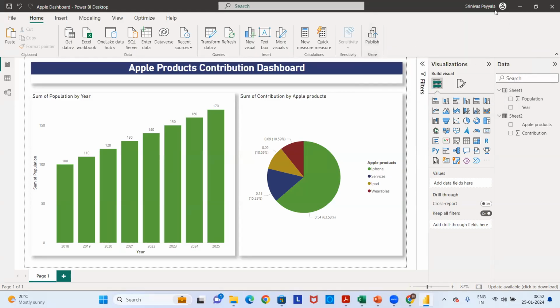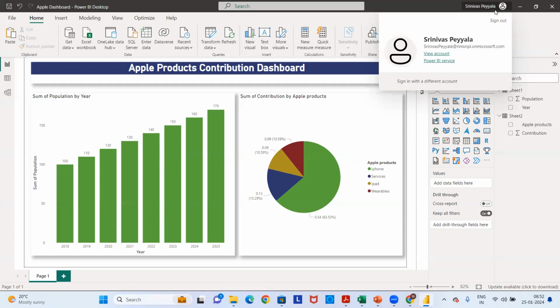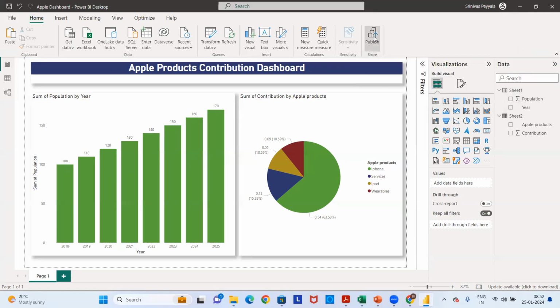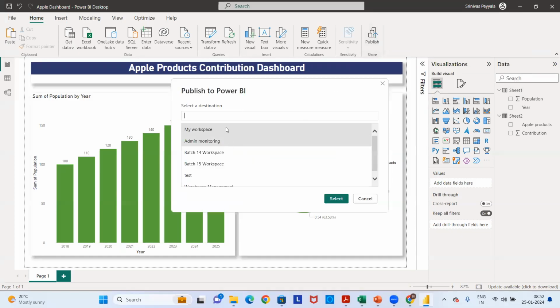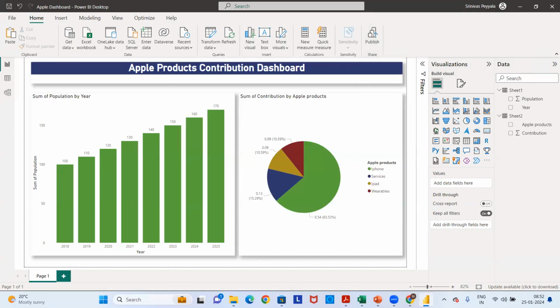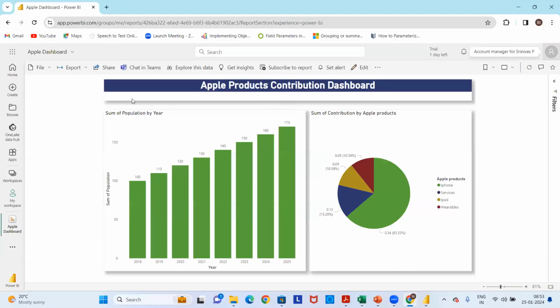In the same way, when Pranav opens the Power BI Desktop file, he must sign in here. And when he clicks on this Publish option, automatically this report will go to the Apple workspace. Just like I have shown here, you can see the report that has been created.